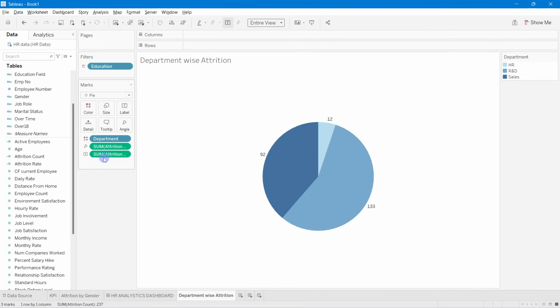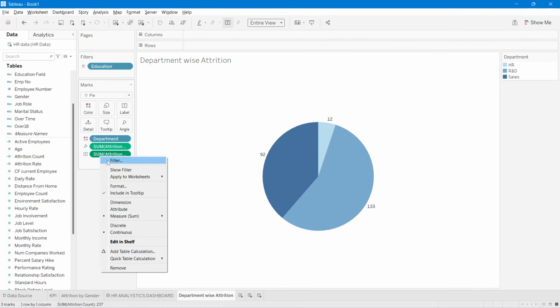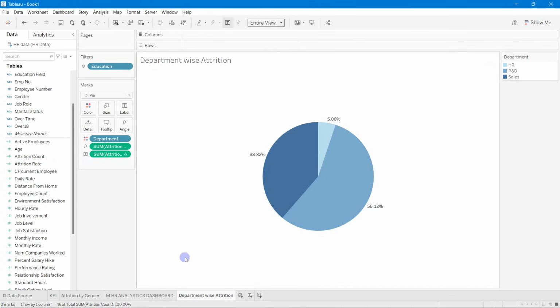All right. So we want to show it in the form of percentage. I will right click on this, then go into quick table calculation, and I will show it as percentage of total. Right, so here you can see 56% of people from the sales department are leaving the job. So from overall employees, half of the employees, or more than half, are leaving from the sales department, and the least is in the HR department, right? So the HR department has to take care of this, like why the people from sales are leaving the company.